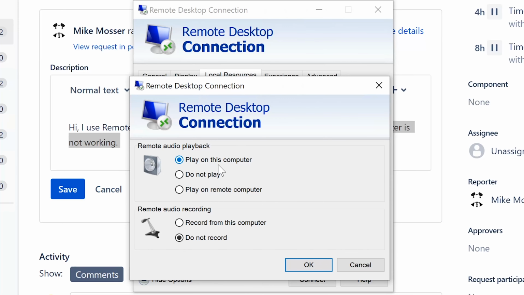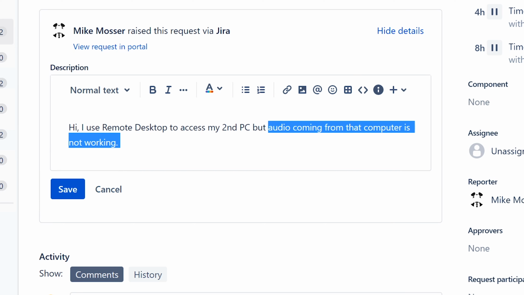So this remote desktop session is set up to play audio on this computer. So by default, it's set like this. If I was to use a remote desktop session on this computer to connect to a second computer over there, it will play audio from that computer on my computer. Okay, I don't want this to sound too confusing, but let me just show you.